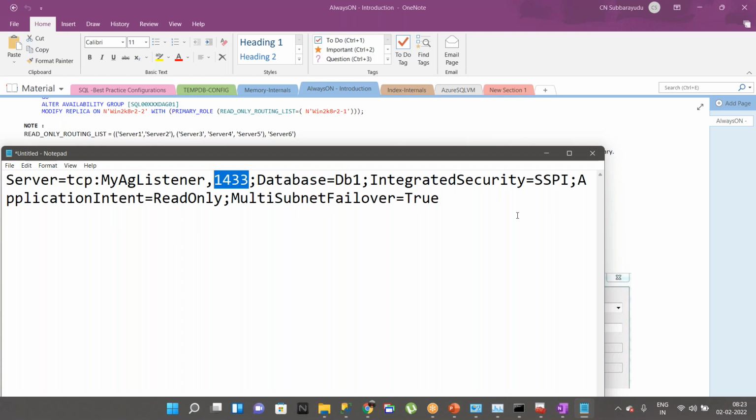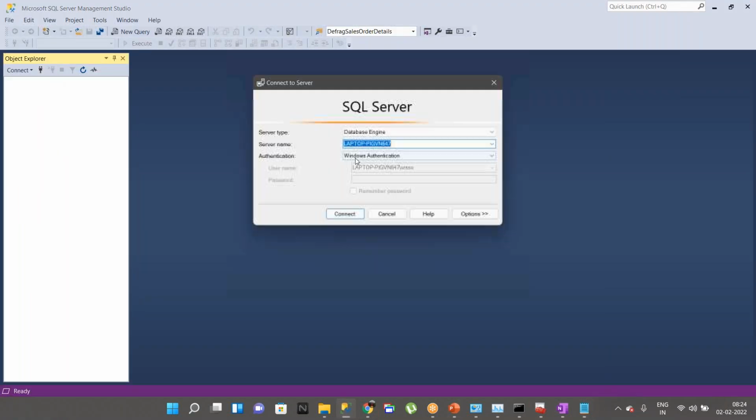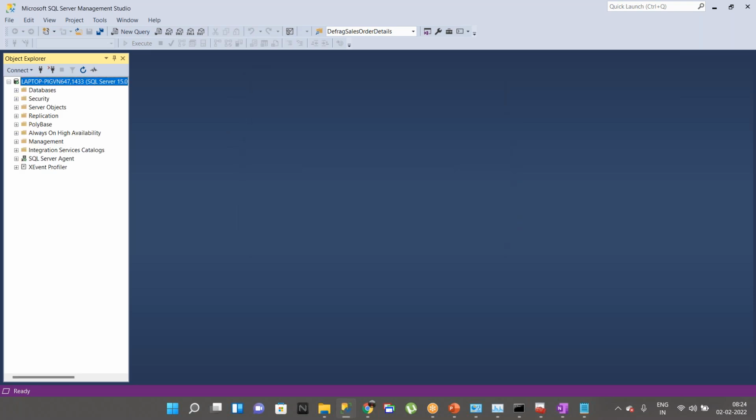Okay, what is the major drawback with the browser service, sir? Assume your browser service is running. You cannot see much difference from the SQL point of view, but from the application point of view you should focus, because the application server is different and your SQL server is different. Whenever the application team wants to connect to the SQL server, they need to pass the port number along with the instance name. Even when you are connecting to SQL yourself, you can pass the port number. See, I am passing the instance name, comma, port number. That is the best practice, sir.